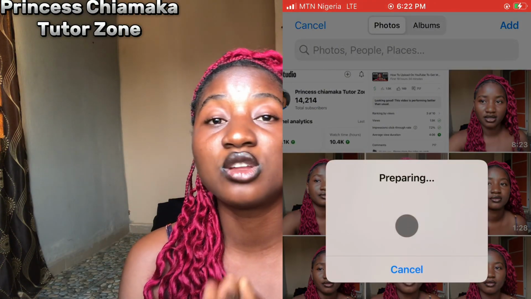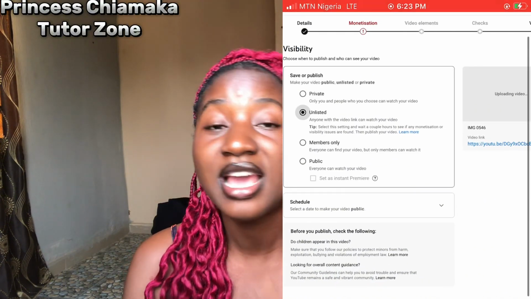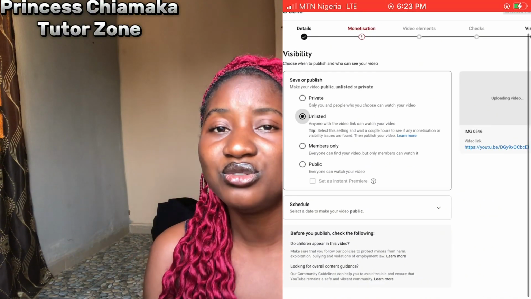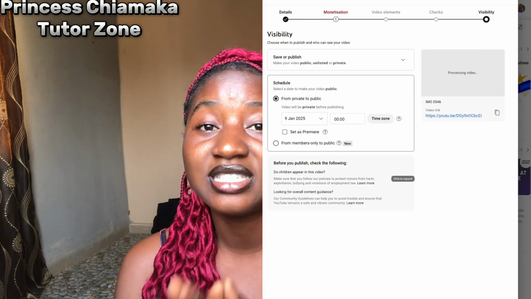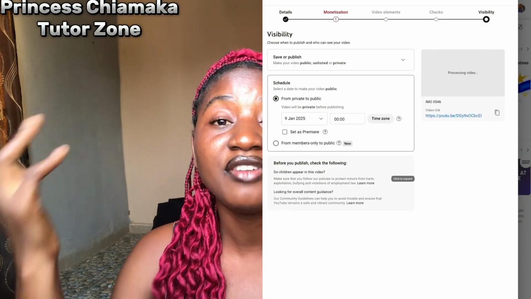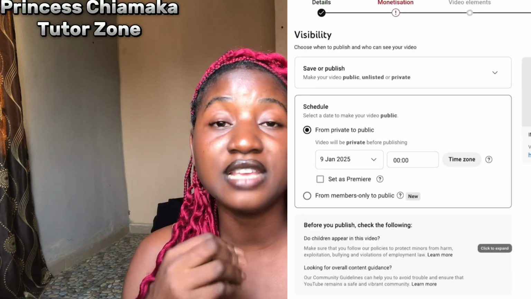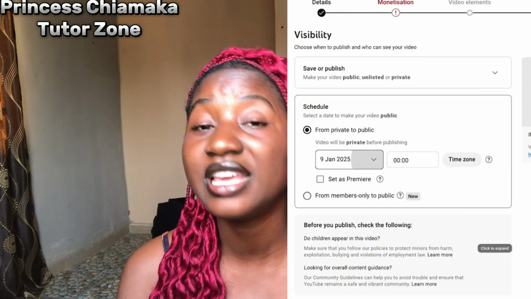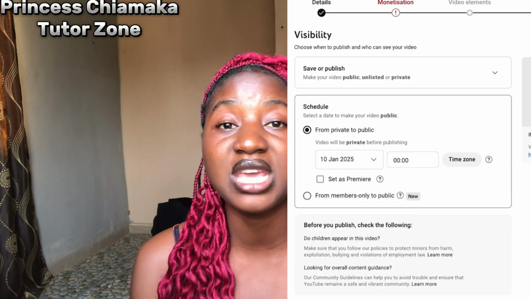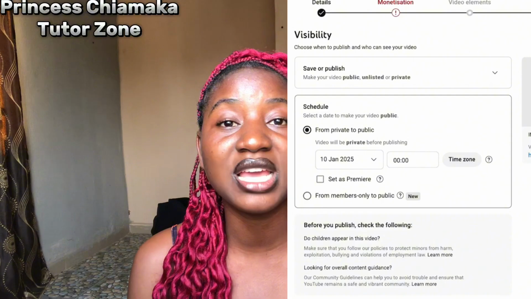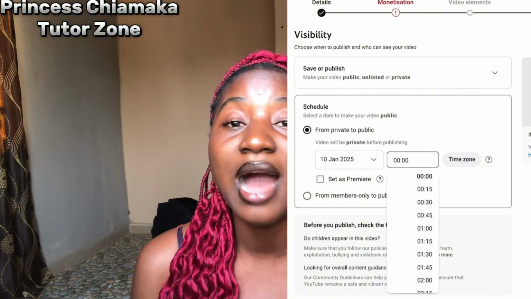Now once you're done uploading from that place, you're going to see options like this: public, private, unlisted, and schedule. Just go ahead and click on schedule. Now once you're done clicking on that, the next thing you need to do is to have the time you want to post it in your head. For instance, if evenings are when your audience are mostly active, just go ahead and pick a particular time, like 7 p.m. or 8 p.m. or 9 p.m., depending on when your audience are mostly active.